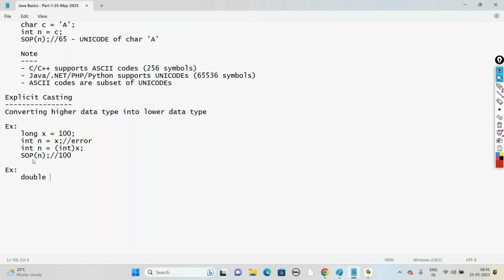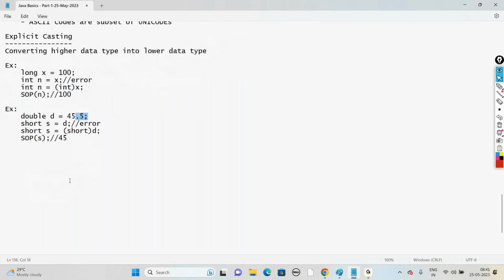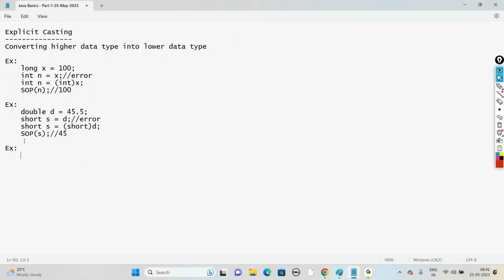If you take double d equal to 45.5 and want to convert into short, it gives an error. Now to convert: short s equal to, in parentheses say short, and then d. Now the value of s will be only the integer part, 45. The fraction part is ignored. If you take integer n equal to 65 and try to assign to character, error. Then how to convert: character c equal to, in parentheses character, and n. If you print the value of c, it is capital A.